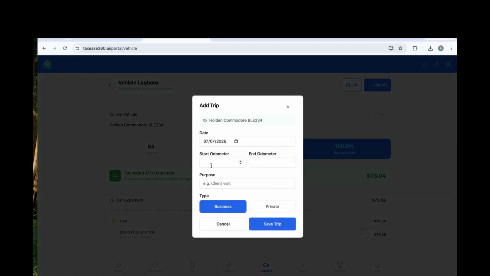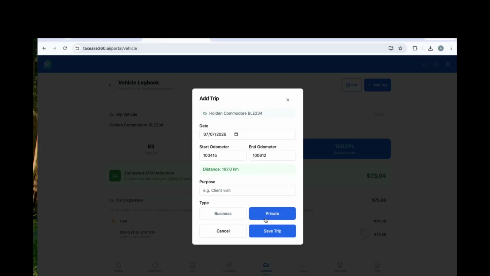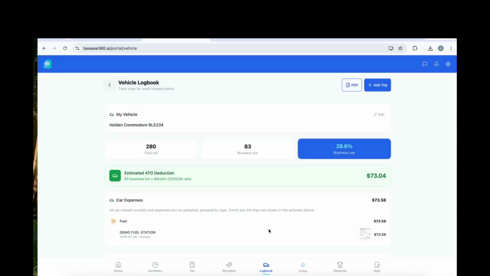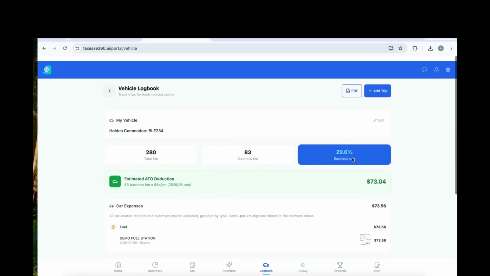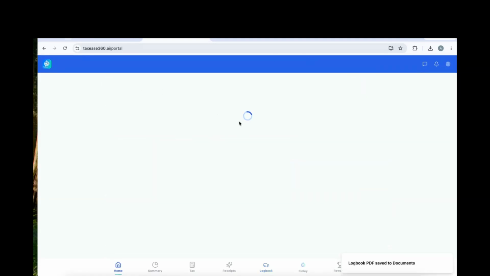Probably, let's say, 612, and it's a private trip, for example. So your total is 280 kilometers. Since you have previously traveled 83 kilometers for work, it computes your business percentage there. You can also export the PDF of your vehicle logbook and it will be saved to your document section.